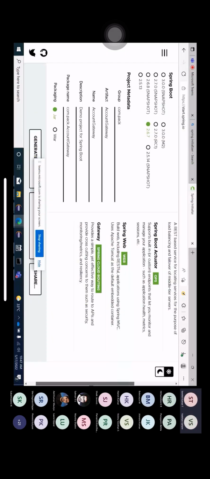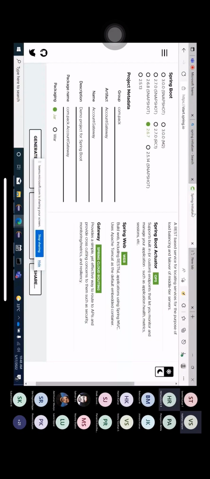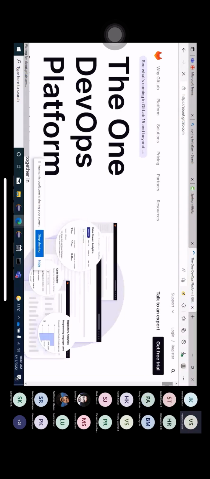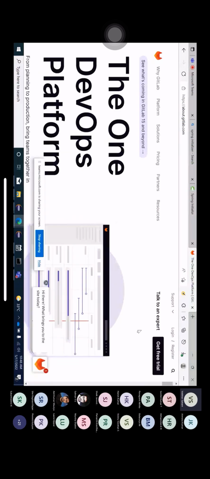Hitachni, just open your browser. Yes, sir. Just type gitlab.com. Okay. Open your form.xml. Come down.